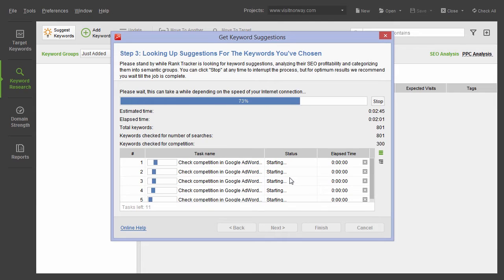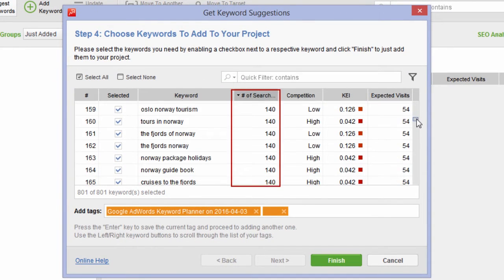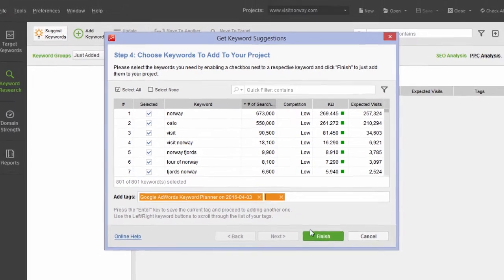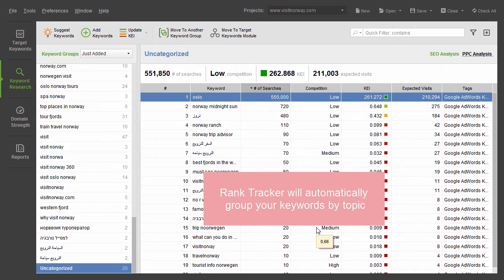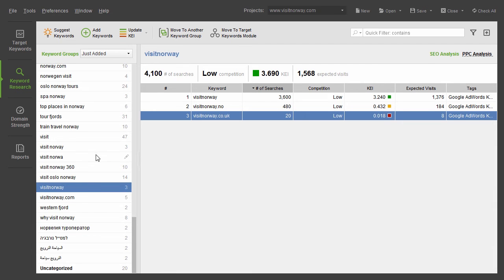In a minute, you'll get hundreds of keywords directly from Google, along with their search volume, competition, and keyword efficiency index. Select the keywords you'd like to add to your project. It's okay to select all terms for now. Rank Tracker will now automatically group your keywords by topic, so you can easily navigate through your keyword list.